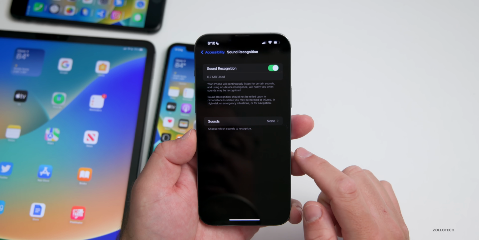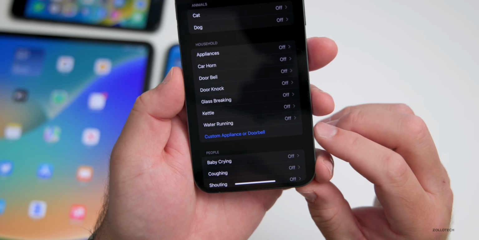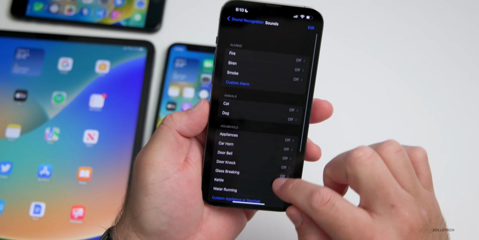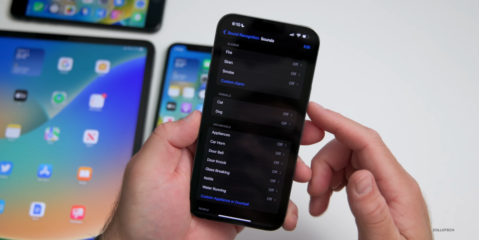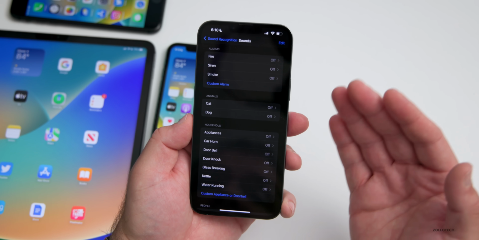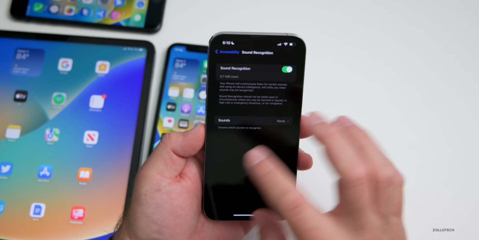Also, we have sound recognition options where we can actually program it to listen to different sounds we customize. So custom appliance or doorbell, and you'll see we have that option here, or custom alarm even. If we have a different sounding alarm, other than fire, siren, or smoke, you can customize it here with sound recognition. There's buddy controller and much more.